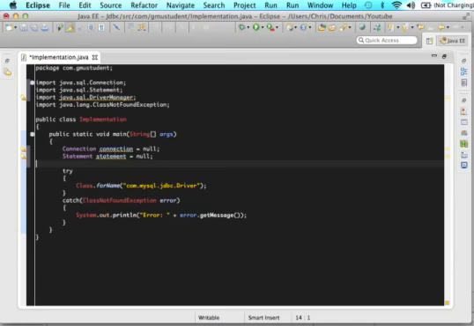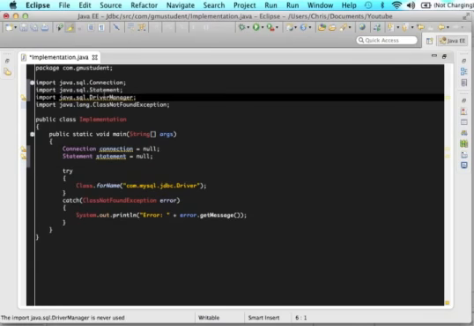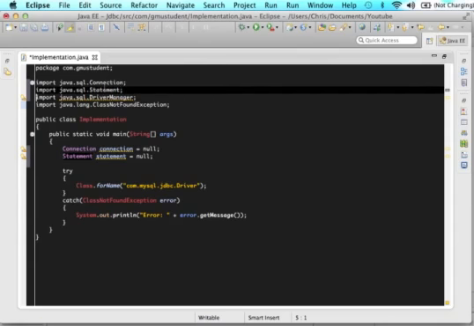So remember, connection helps us make the connection. Driver manager also helps us make that connection, and statement is what we will use when we actually want to do our SQL queries. So the first thing about what we want to do is let's just try and make that connection. So let's not get to the SQL queries yet. Let's just try and make that connection.